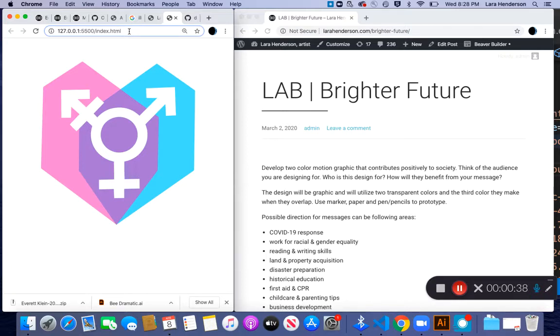So Everett Klein, they're a student I had in the foundations program. They wanted to work with this kind of heart image, but also be about trans identity. And they wanted to turn these into patches they could share with their friends, make bathroom signage for gender neutral bathrooms. So again, think of something that positively contributes to society.